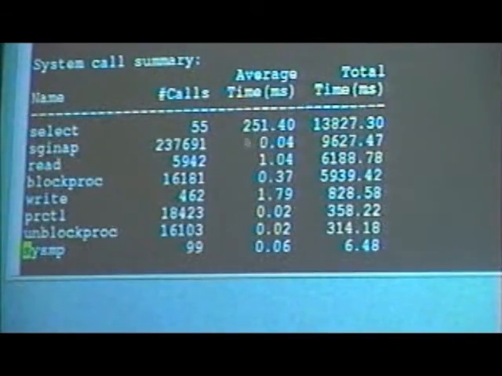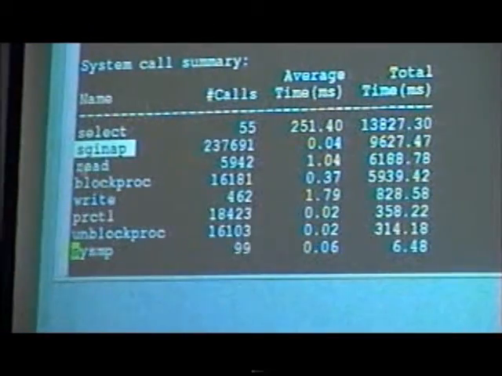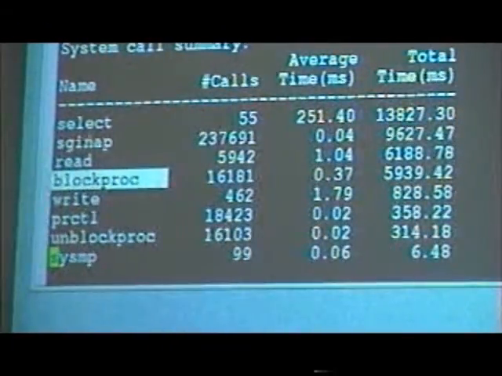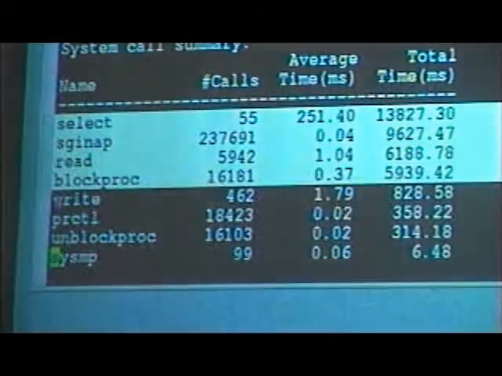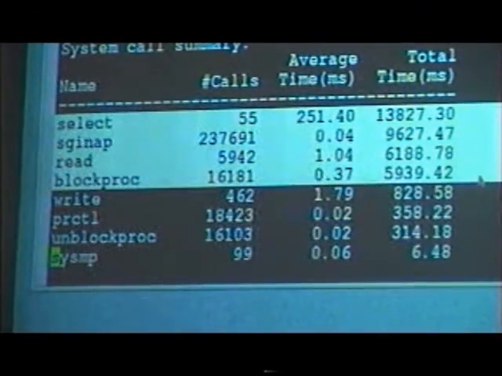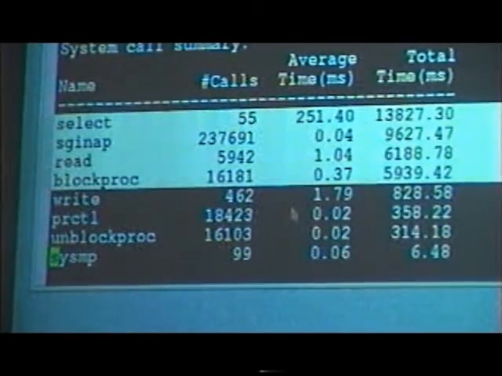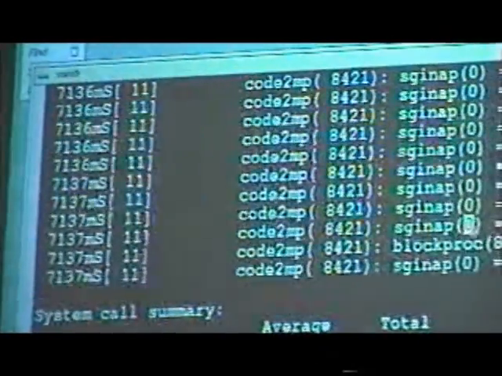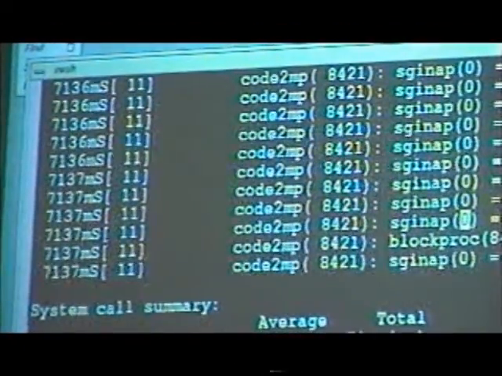So now I'm going to go to the end of that report again, and this time select is still up there, SGI-NAP is second, read is third, and block proc is fourth. And after that they drop off enough to where I don't care. So there wasn't a whole lot of difference between the 2 intervals. The workload hadn't changed that much yet. By the way, up here in the window, I can see where code 2MP is making the SGI-NAP calls and what the actual value is that it's napping on.